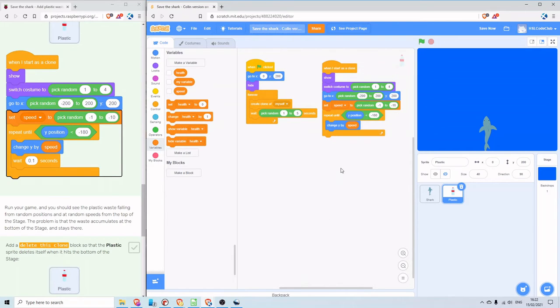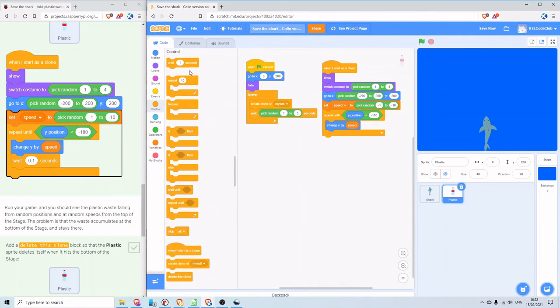And then add a wait on the bottom of that. Control wait 0.1. You're welcome to always tinker with any of these things you set up. So I'm just going to do 0.01. I think that should make it start very quickly. So press the go flag. Wow, down comes the rubbish.